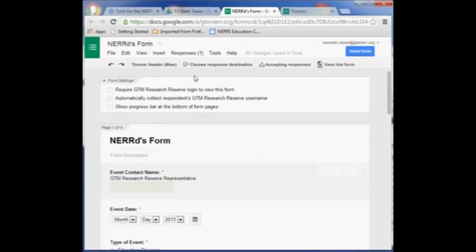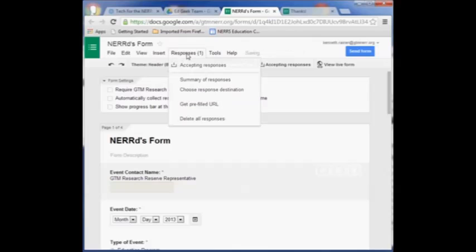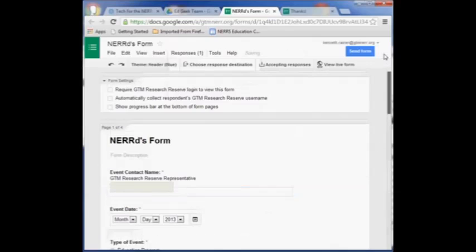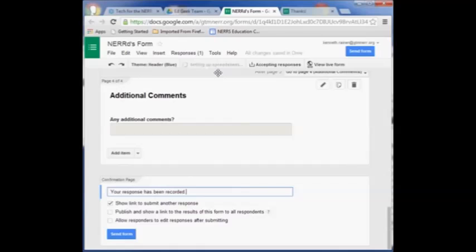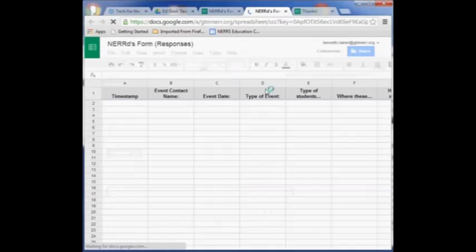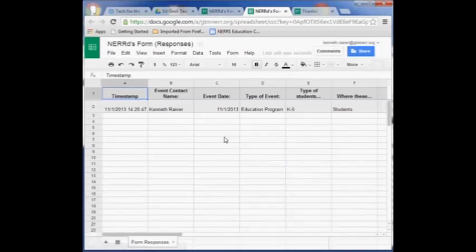So anyways, how do we see our responses? Well, you can see them here. I am not a big fan of this one where you go to summary responses. I like to see them in a spreadsheet. So you go choose response destination. You can either select new spreadsheet, or you can put it into an existing spreadsheet, which I think is way cool. But we're going to create a new spreadsheet. And so we'll do create. And it's setting it up. There we go. And we can view the responses here. So if we scroll all the way up to the top, you see there's my response that I just did.